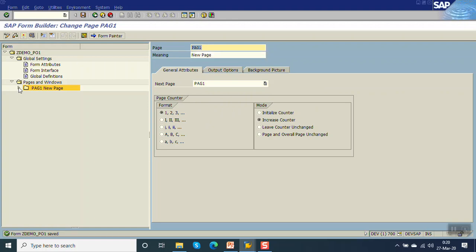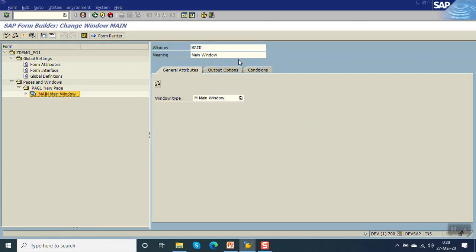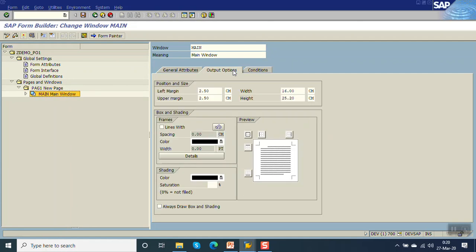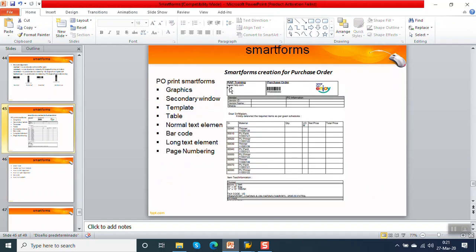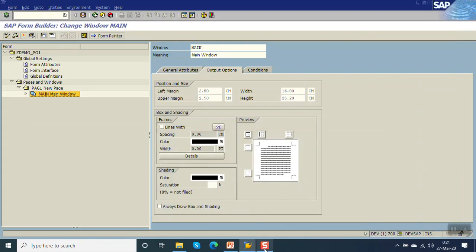Okay, now by default we can see the main window is there. Now what we'll do, first we'll create a secondary window for the left hand side and print the SAP training as a company name and the website. Okay, so how to do that? Right click here, create window.